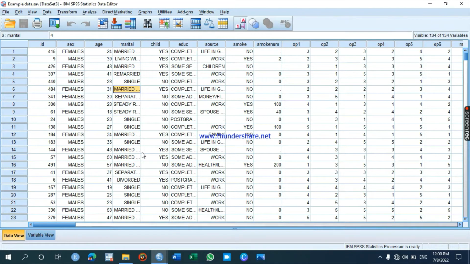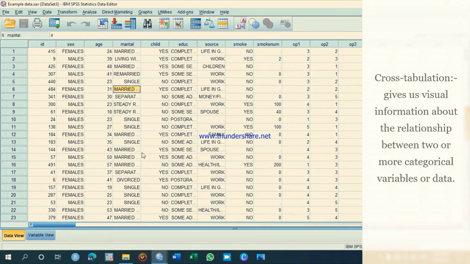Okay, good morning everyone. Today I'm going to show you how to present the data in a cross tabulation table. This cross tabulation table gives us visual information about the relationship between two or more categorical variables or data.